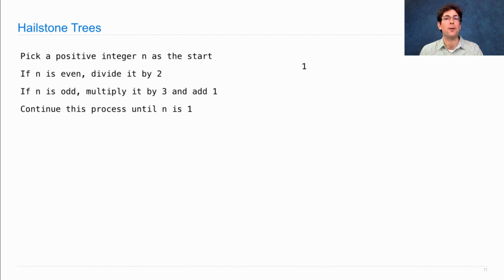We can also run this process backwards and try to come up with all the different ways of reaching 1. So the only way to reach 1 is from 2, and the only way to reach 2 is from 4, and the only way to reach 4 is from 8. You can reach 8 from 16, you can reach 16 from 32, that from 64, that from 128, etc.